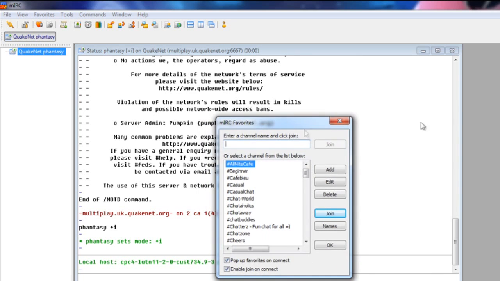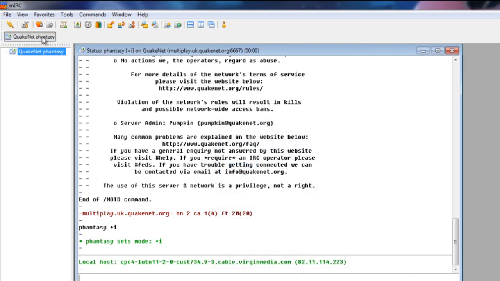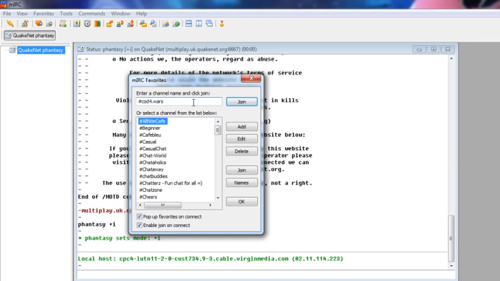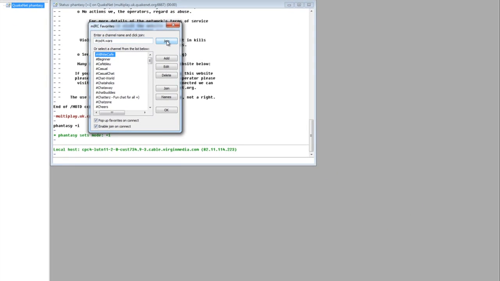Starts this stuff up, and then you've got mIRC favorites and stuff. This is where you put the channel that you want to join. There's quite a few that are used in CoD4. You can come up here where this has this heart and the little hash button. So firstly, a channel you want to be joining if you're looking to get scrims against other teams or mixes with friends and so on is CoD4.wars.